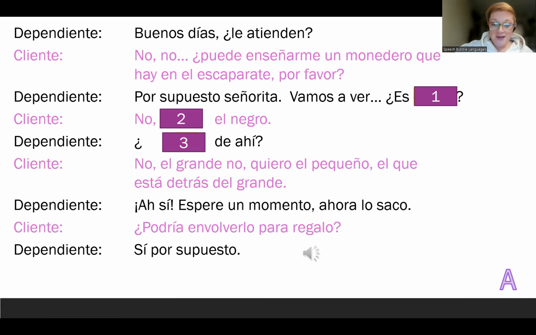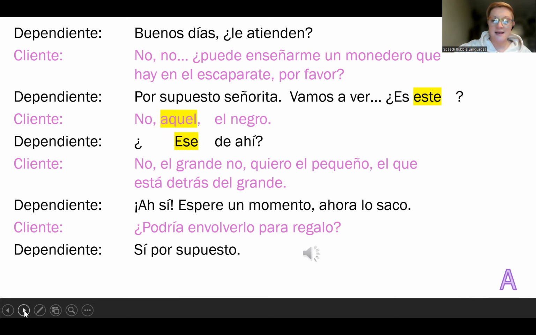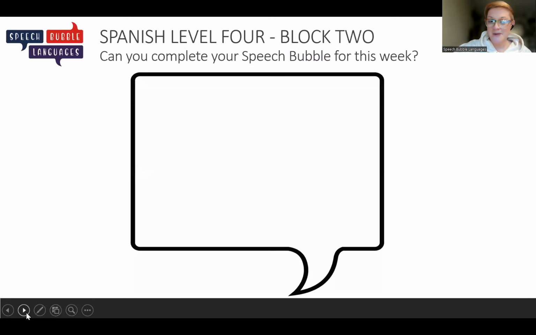Bien. I hope you did well with this little discussion. I moved myself down here a little bit so you can see our text better. So, if you managed to get that dialogue correct, vamos a ver es este, no aquel, el negro, y ese de allí are your missing gaps. I hope you listened to that really well and caught all those missing gaps correctly. Why not hit the pause button here and work your way through a translation of that dialogue too?